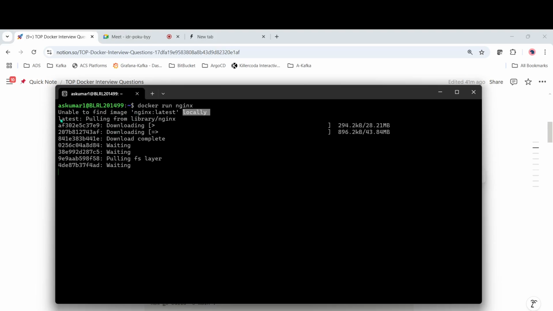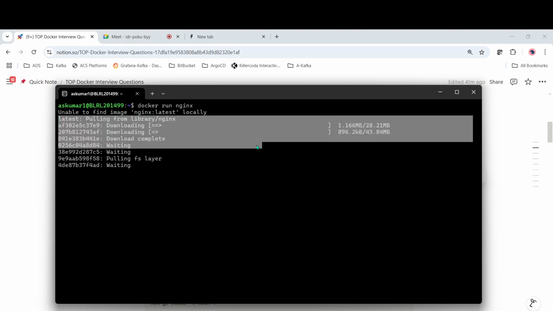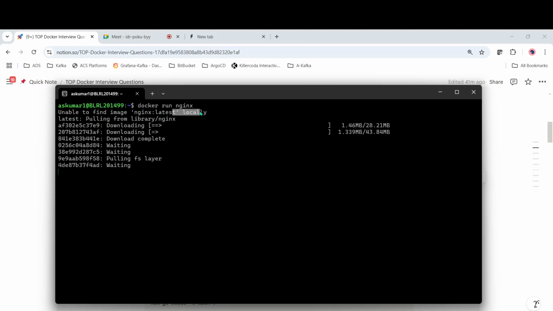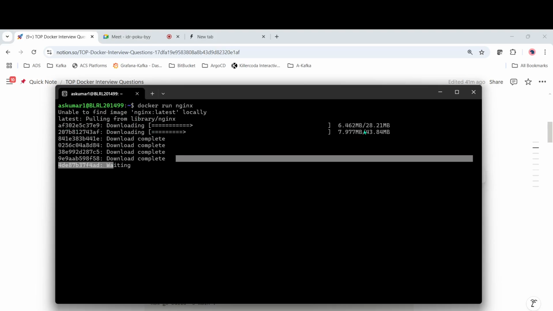Because we don't have the image locally, it is pulling from the library on Docker Hub, and it has started downloading. This is one layer, this is another layer, this is a separate layer, so we have multiple layers. Next time when you run docker run nginx, all these layers are already created, so it will not create the layers again. It will automatically use the existing layers.